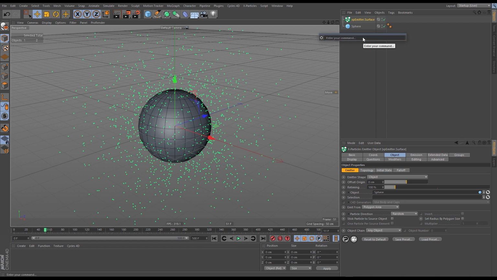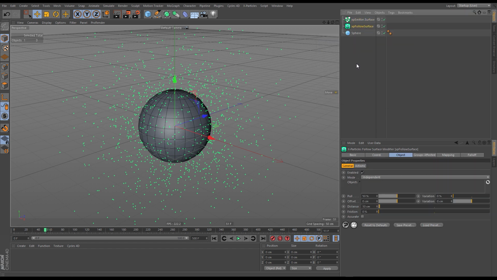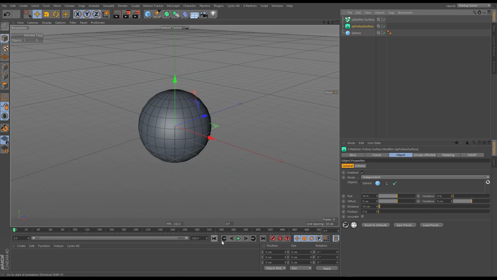So I'm going to bring up the commander again, and I'm going to type xp and then start typing follow. And you can see here it's filtered to FollowSurface. Drop that in there. And then we're going to drag the sphere in here for now. And I'm going to go back to 0 and press play, and you'll see our particles are now flowing across the surface.